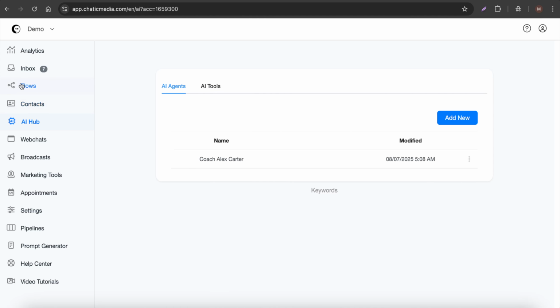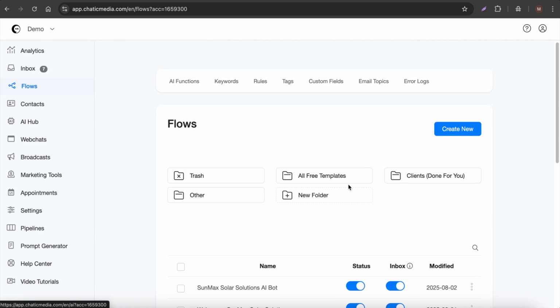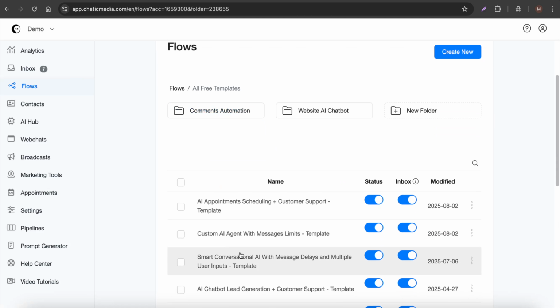Now let me use the free template. Go to flows, all free templates. Let me use this particular free template, smart conversational AI with message delays and multiple user inputs. With this free template, you can set up specific delays for the AI to wait and then respond. And even if the user sends like 3 messages in a row, it's going to wait, listen to those 3 messages and then only respond. So this is a very powerful free template.